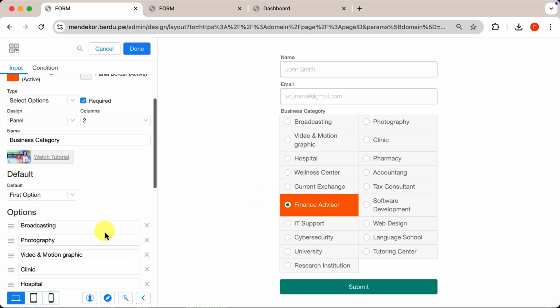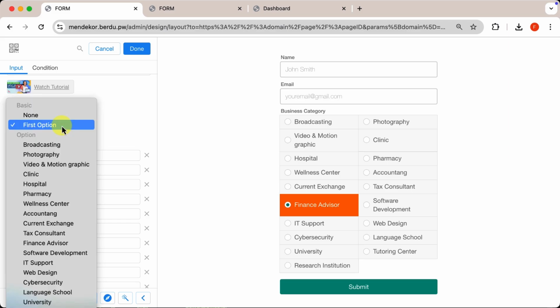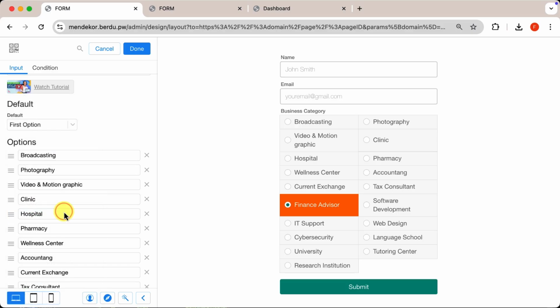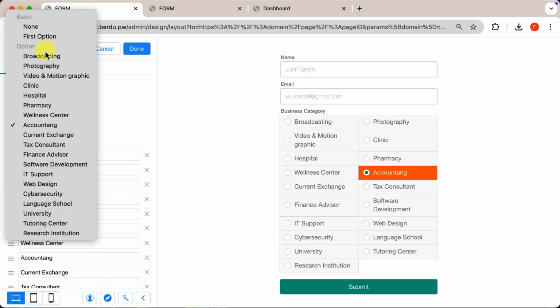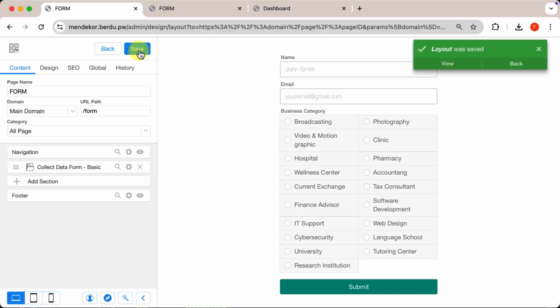Finally, let's talk about default options. The default option is the one that appears pre-selected when the form loads. You can set it to None, First Option, or any specific choice. If you select None, the form will load without any option automatically selected. Once you're done, click Done, then Save.